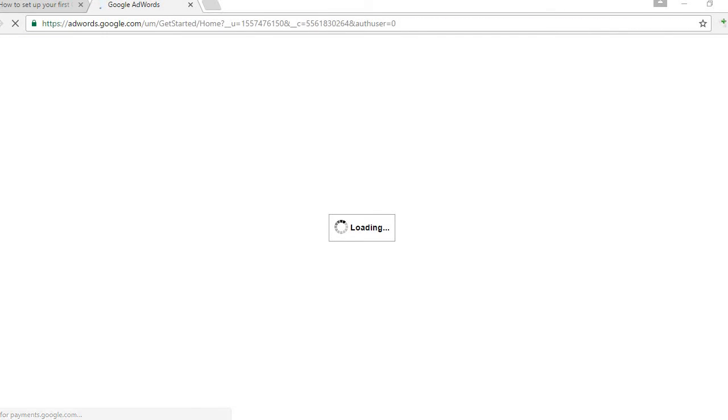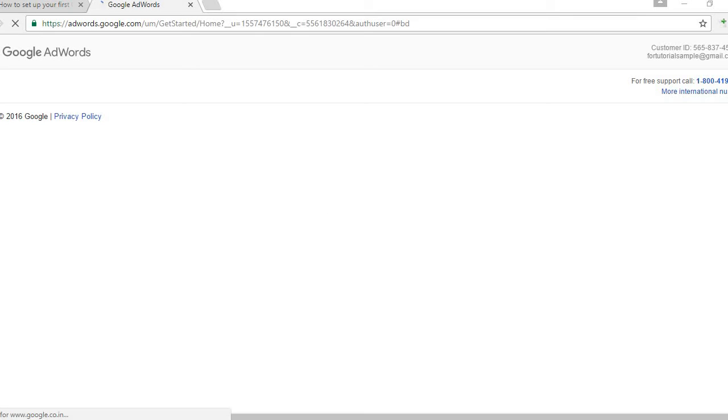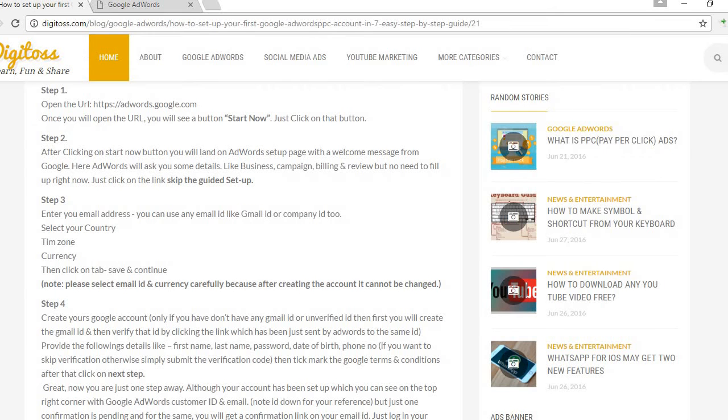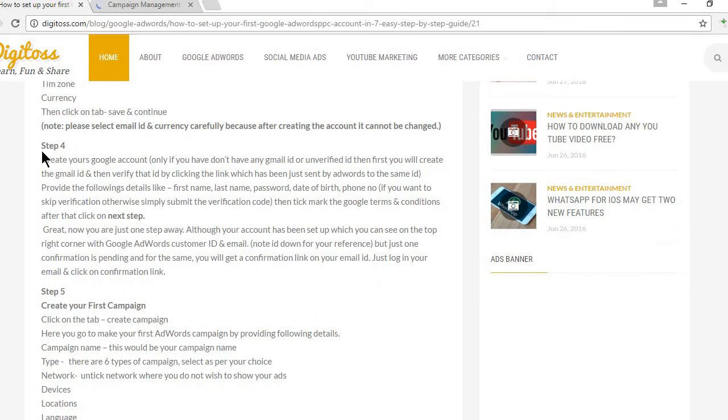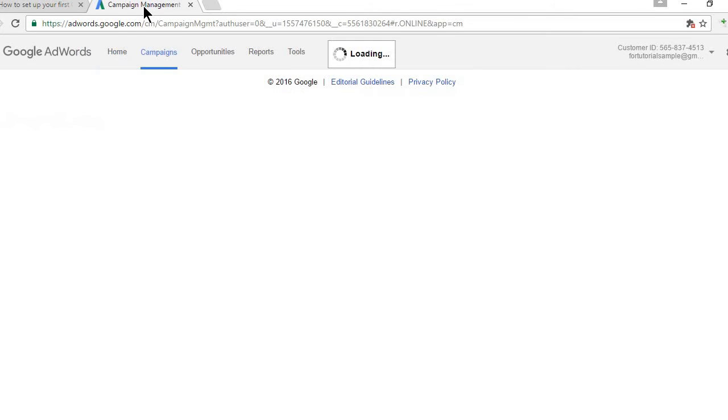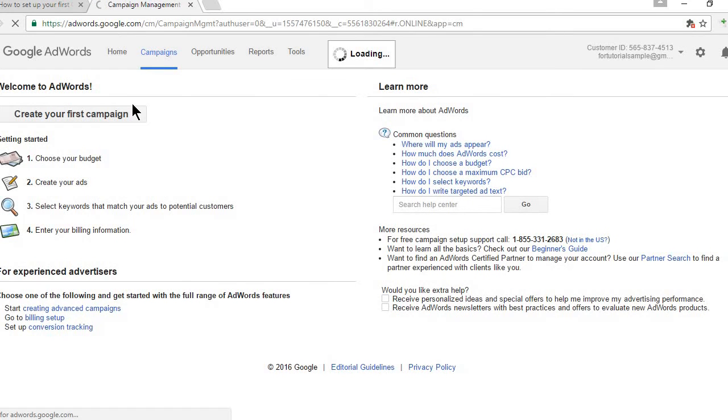Okay, so now once I have logged into my Gmail account and the Google setup, the next step will come to fill it up. Here, this is step 4. Okay, so now I have been redirected to the main Google AdWords interface. So guys, that's it. You have created your first Google AdWords account.